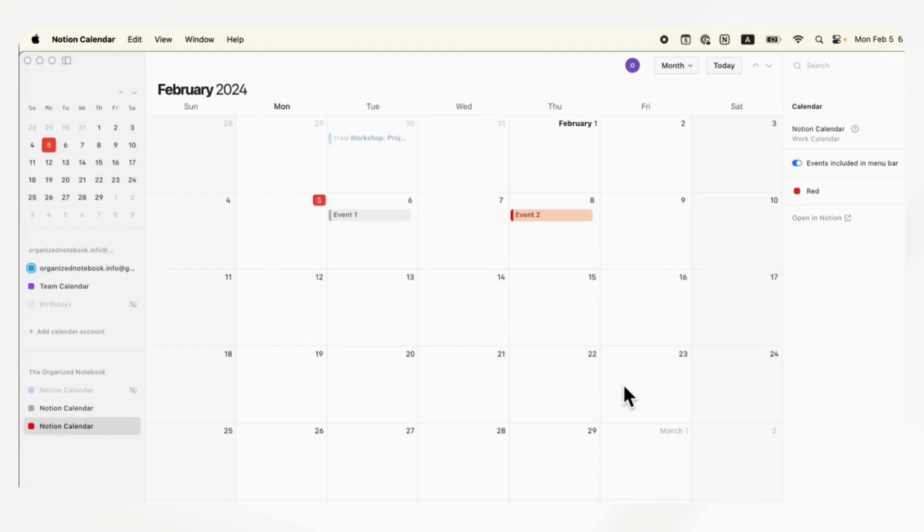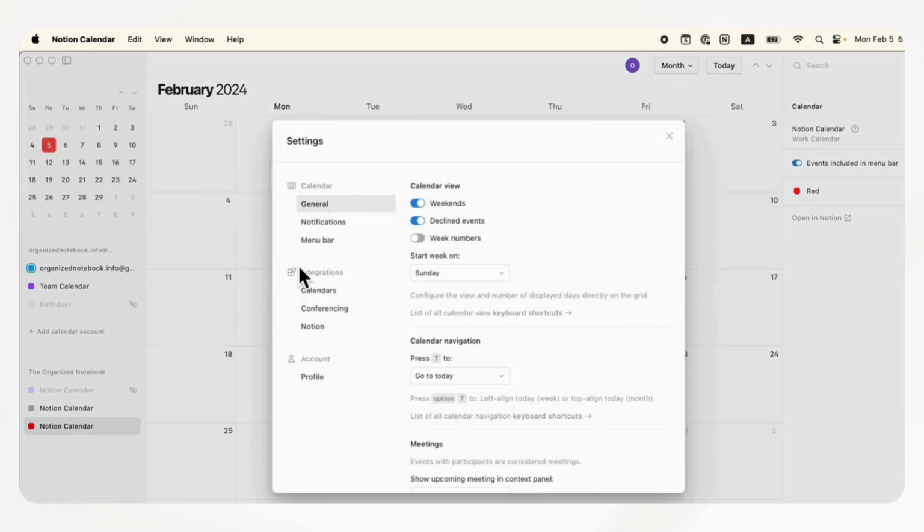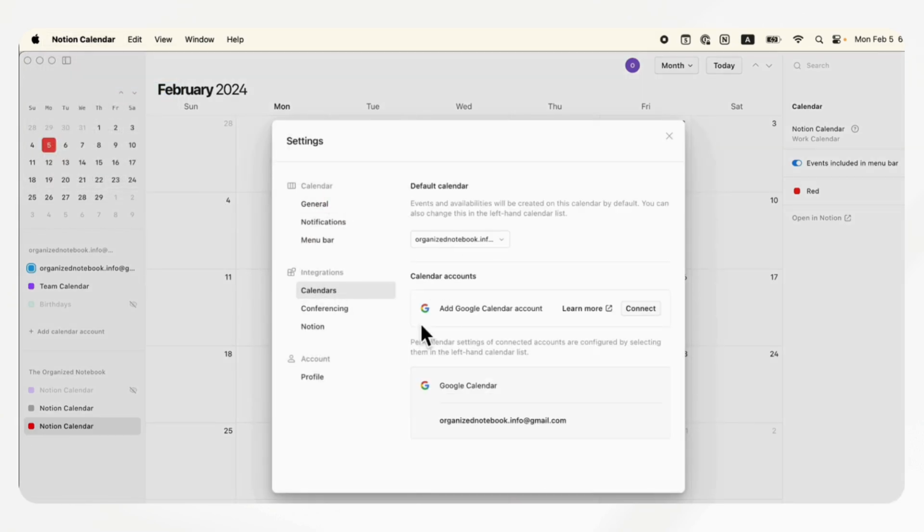So the next thing we want to show is how to connect your Google Calendar to Notion Calendar. So to connect your Google Calendar to Notion Calendar, you can again go to the settings here, and then we can go to calendars. And here you can add your Google Calendar accounts and connect them. So it's very easy as well. And we've already connected our email here as well. So now we can see our Google Calendar.